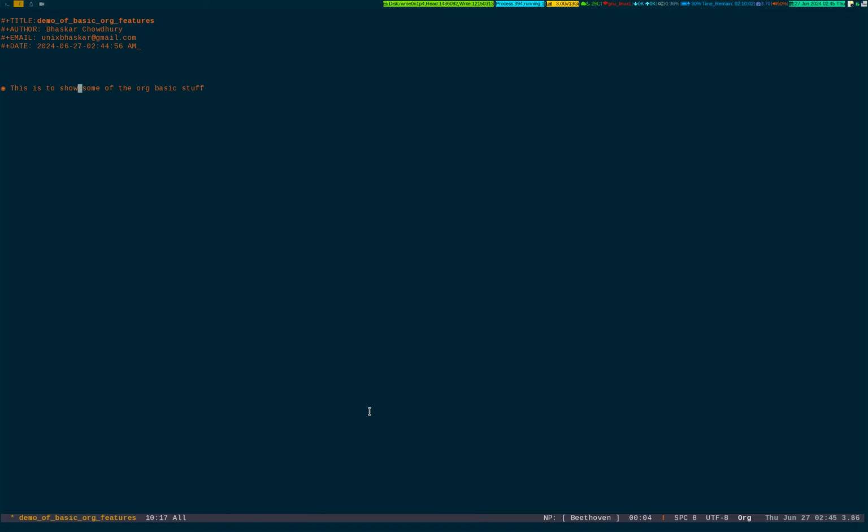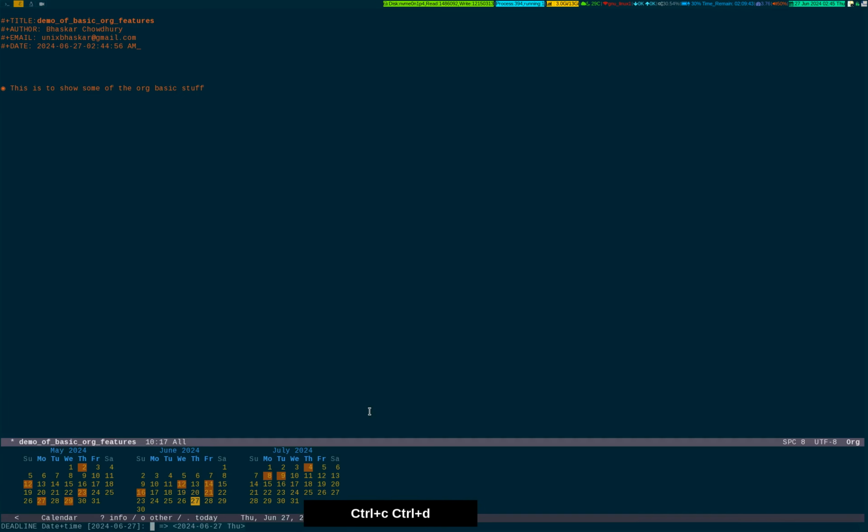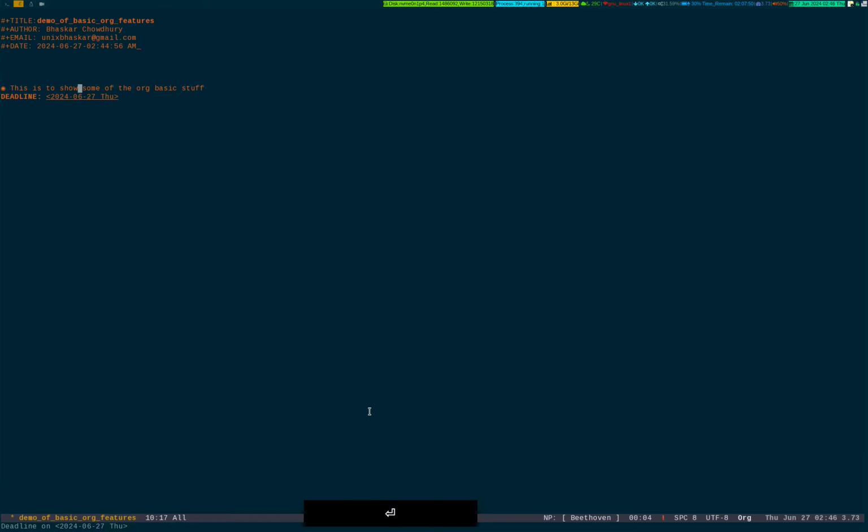So if I wanted to put a deadline to this particular task, or whatever you say, you can add a tag to it, right? To do, ongoing, or whatever you like. But the point is that if you want to set a deadline for this particular task to be complete, you could insert it like this: Ctrl+C, Ctrl+D. Look at the bottom of the screen, it is prompting you for the date. So I'm taking the default one, see, it adds a deadline to the task, and it is today's date.